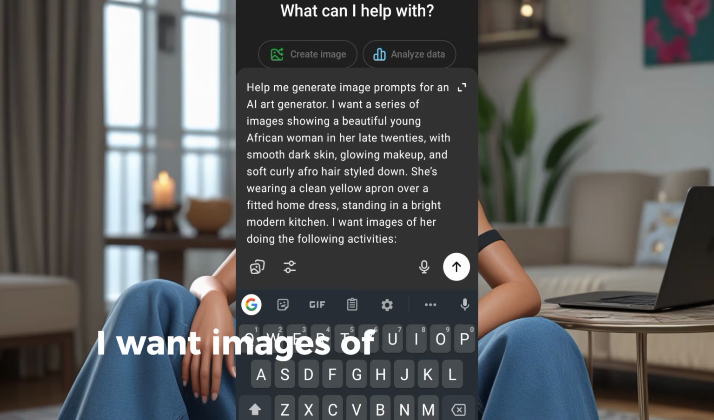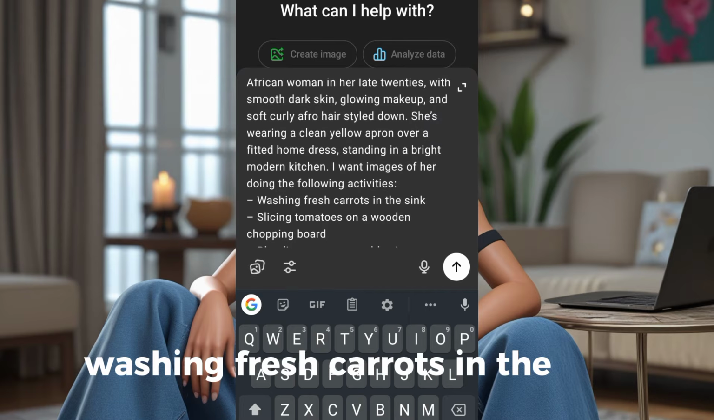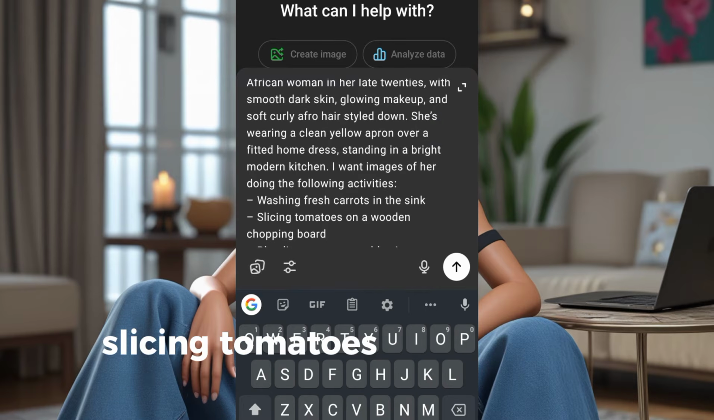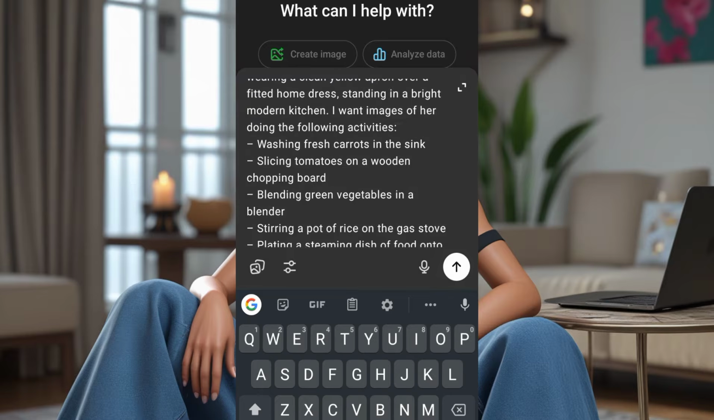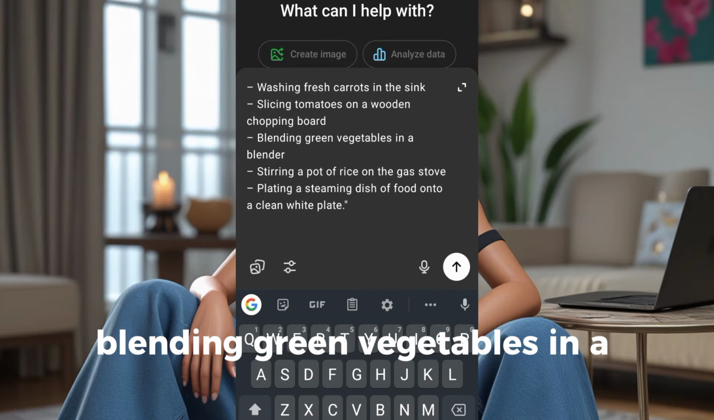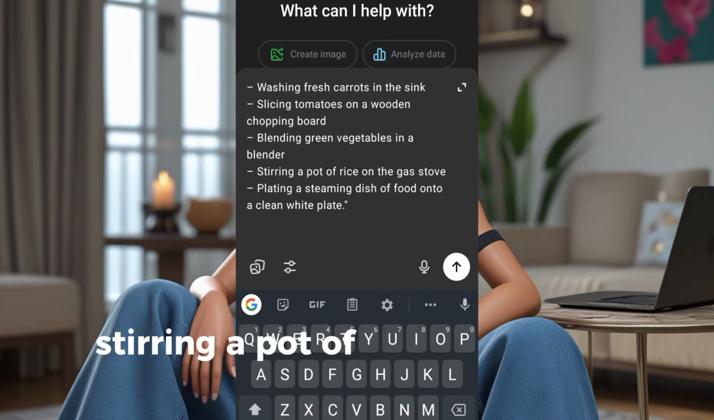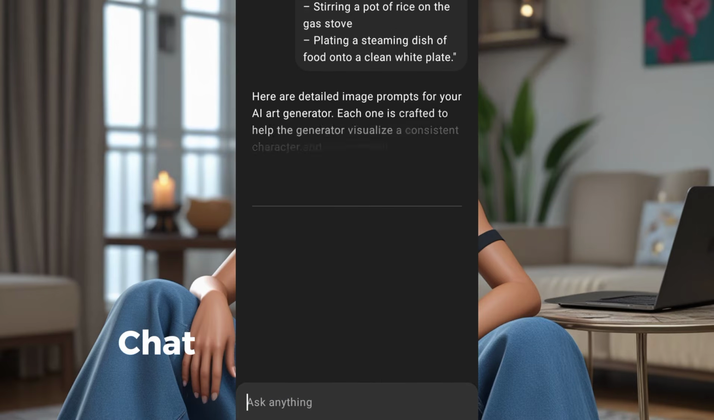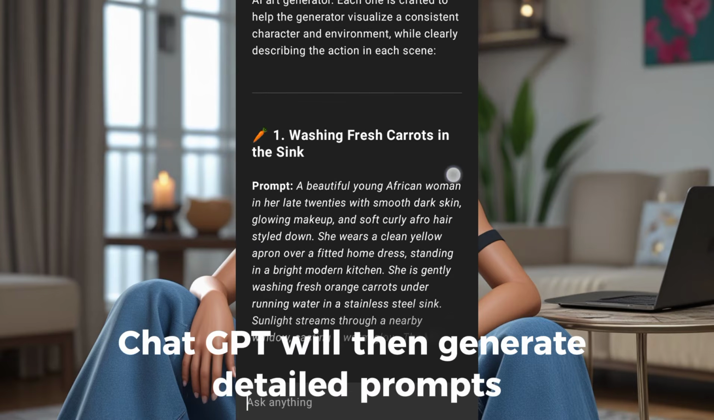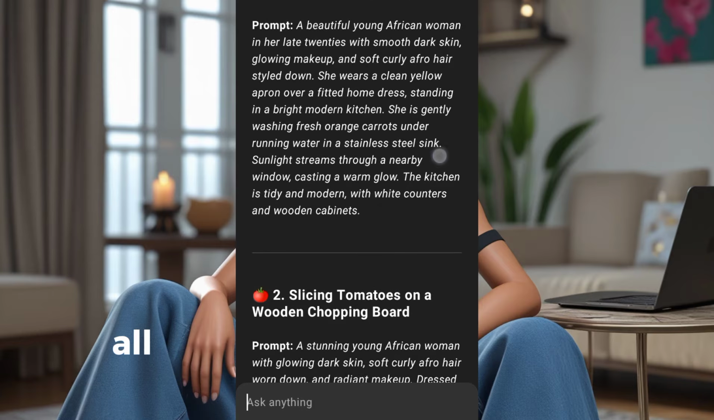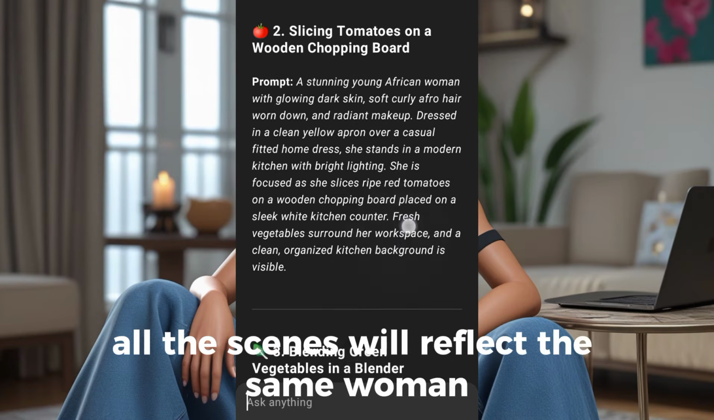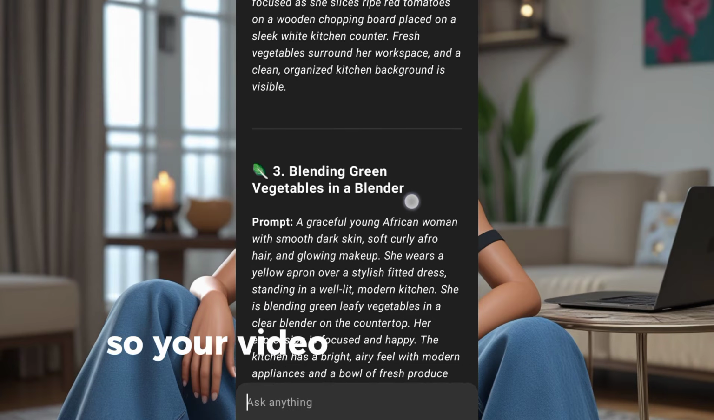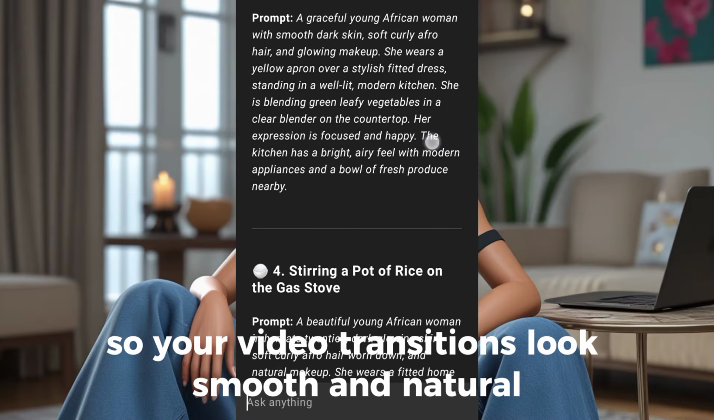I want images of her doing the following activities: washing fresh carrots in the sink, slicing tomatoes on a wooden chopping board, blending green vegetables in a blender, stirring a pot of rice on the gas stove, plating a steaming dish of food onto a clean white plate. ChatGPT will then generate detailed prompts for each of these actions. All the scenes will reflect the same woman in the same kitchen, so your video transitions look smooth and natural.